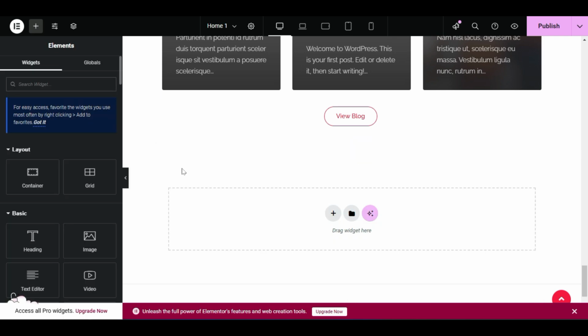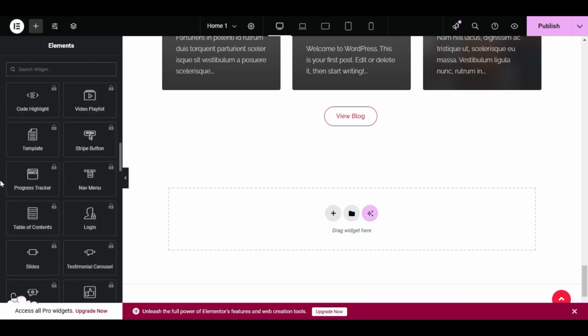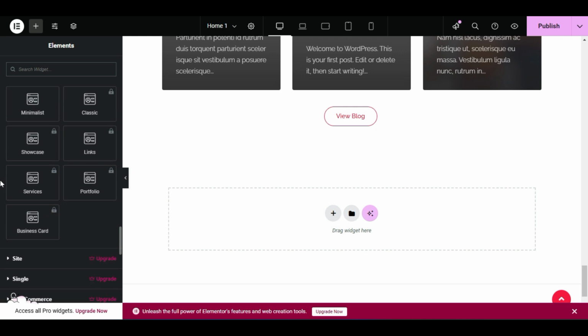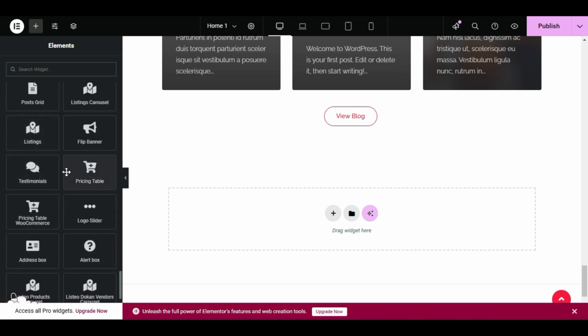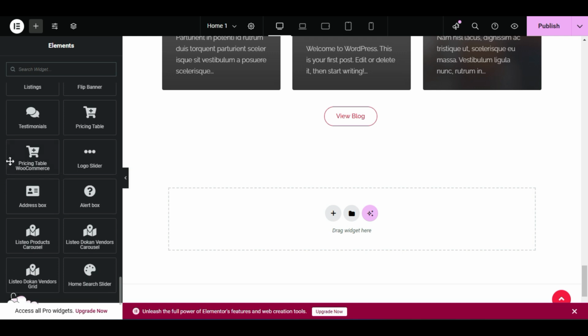Let me cancel this one. Let's try out some other elements we have. In Listeo we have a listing, testimonial, pricing table, and WooCommerce. This is very important. There is an option, pricing table WooCommerce, which is important.